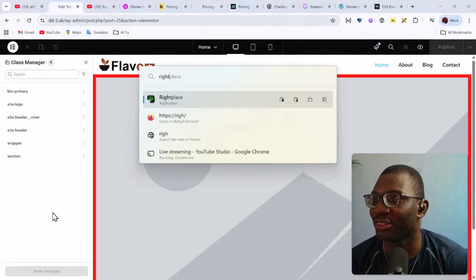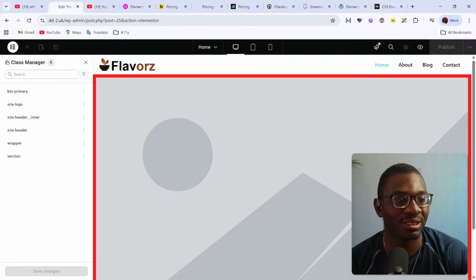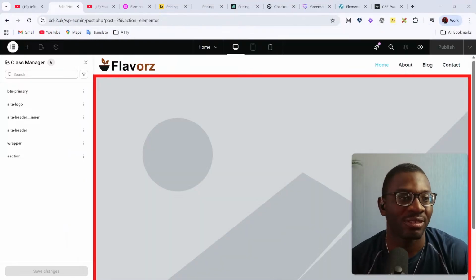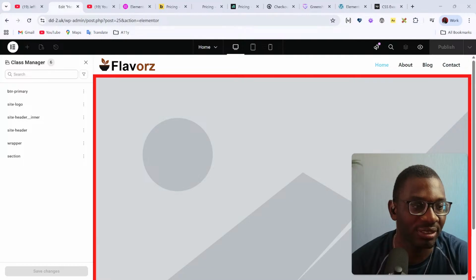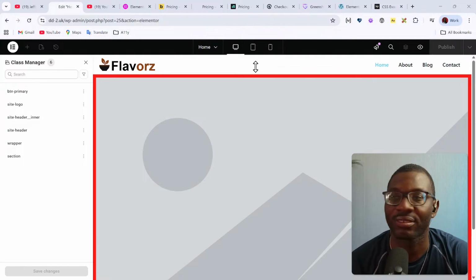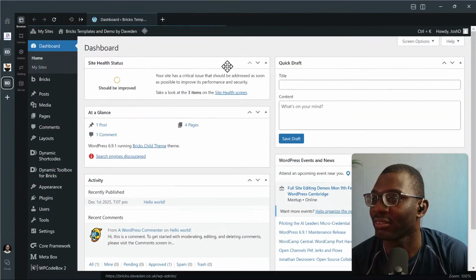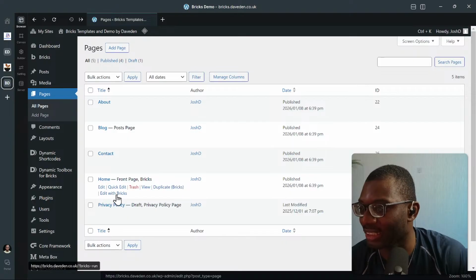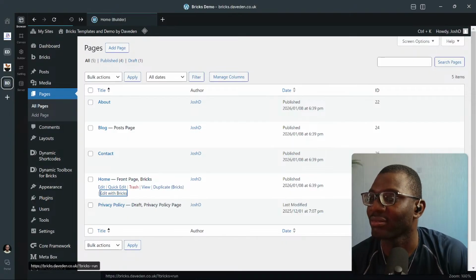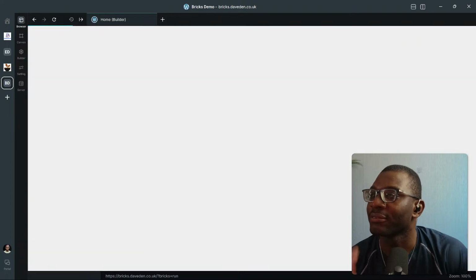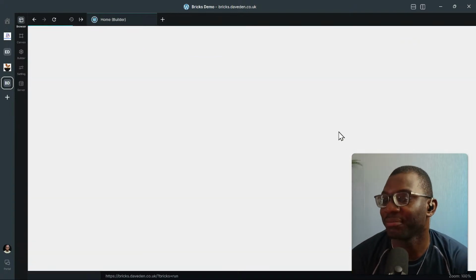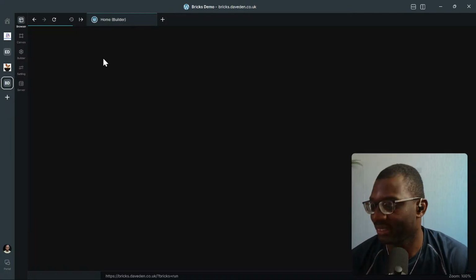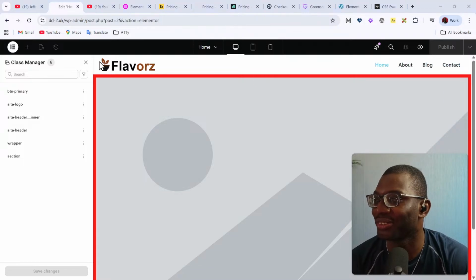Whereas if you have something like, let me just use right place so that I can quickly switch between page builders. Let me look for a Bricks website. If you go into Bricks, edit with Bricks, let's see what they have there. Why are all my sites so slow? I think anytime I go live, my sites just all turn very slow.